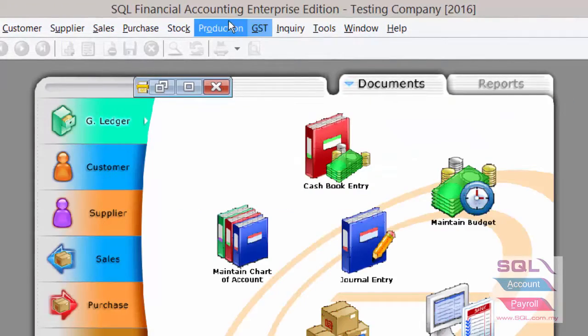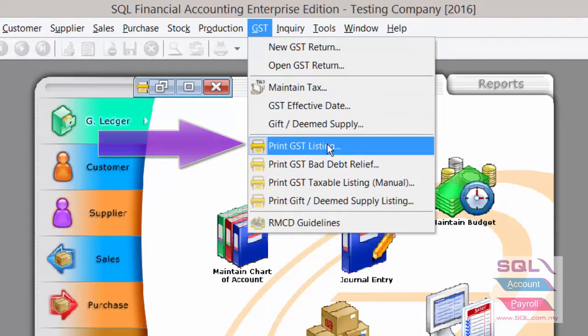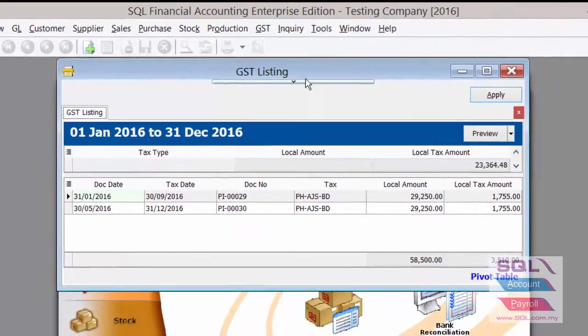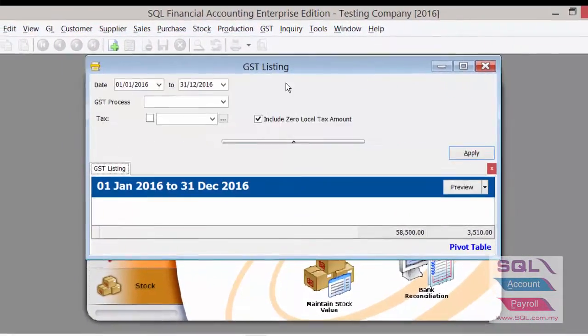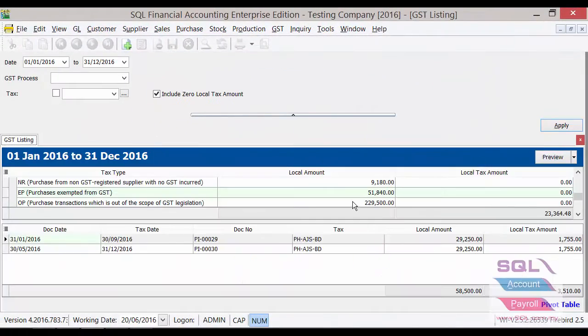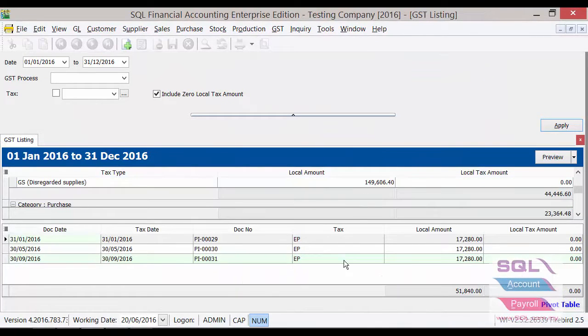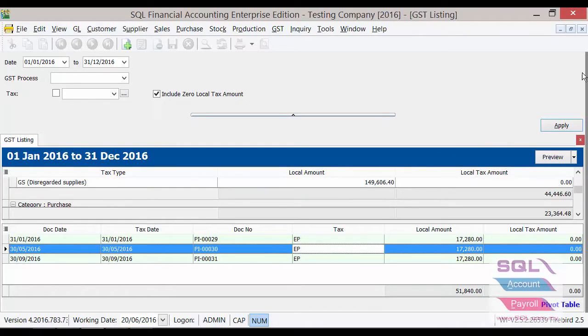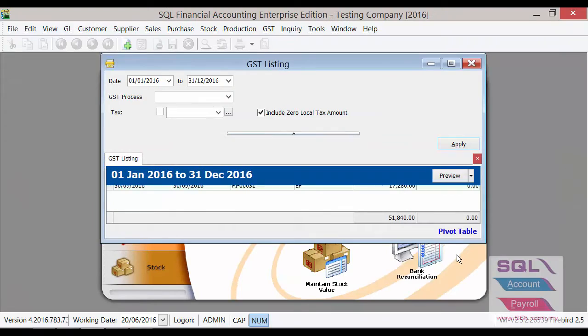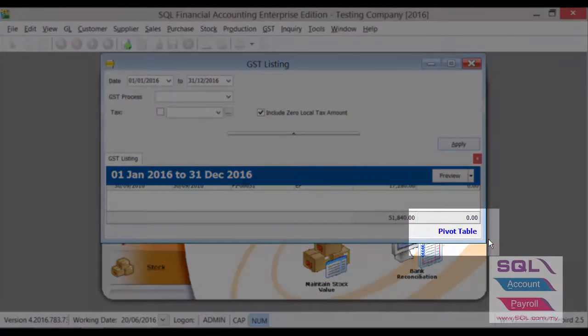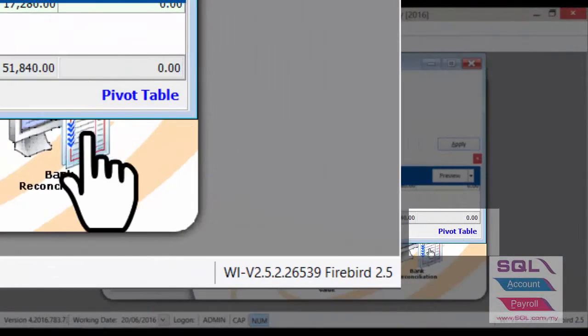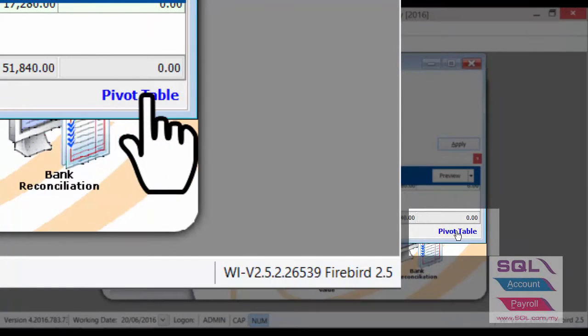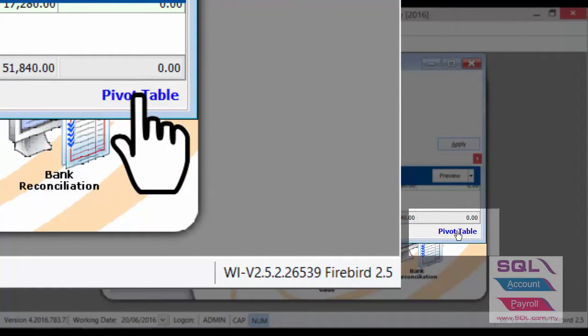I will be able to go to GST and print GST listing to generate a report like this, where I can filter and see the GST value of each tax code as well as its document. But now, we have done something even better. On the lower right-hand corner of this report, you will see a button or a link like Pivot Table.